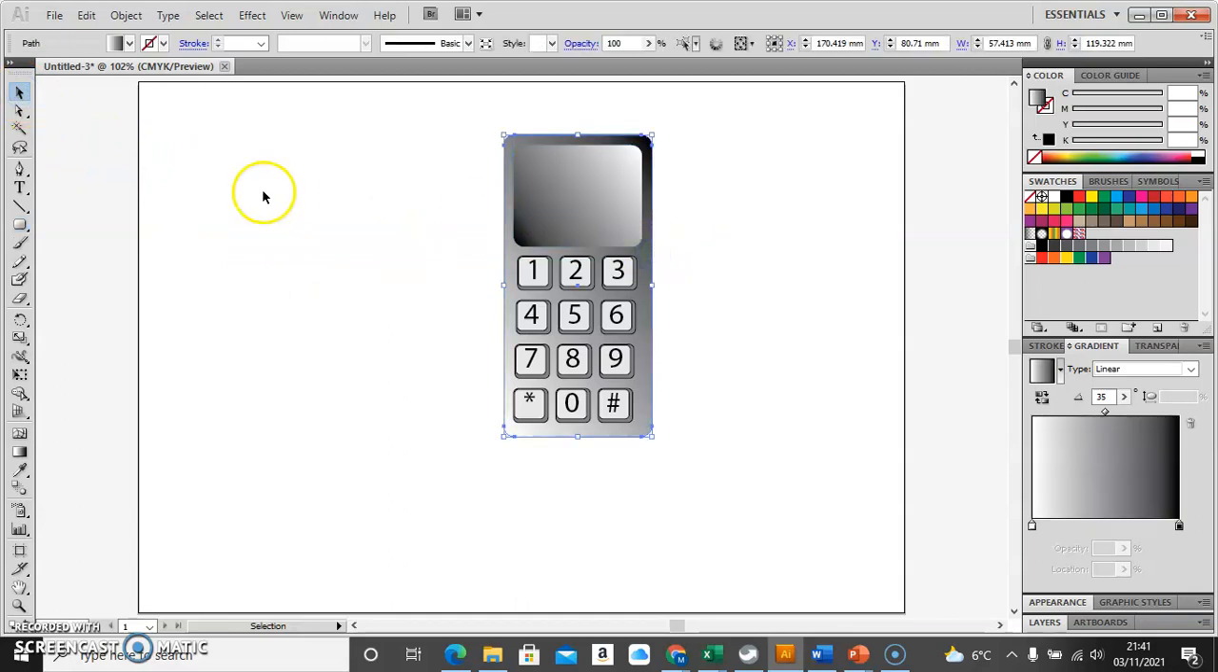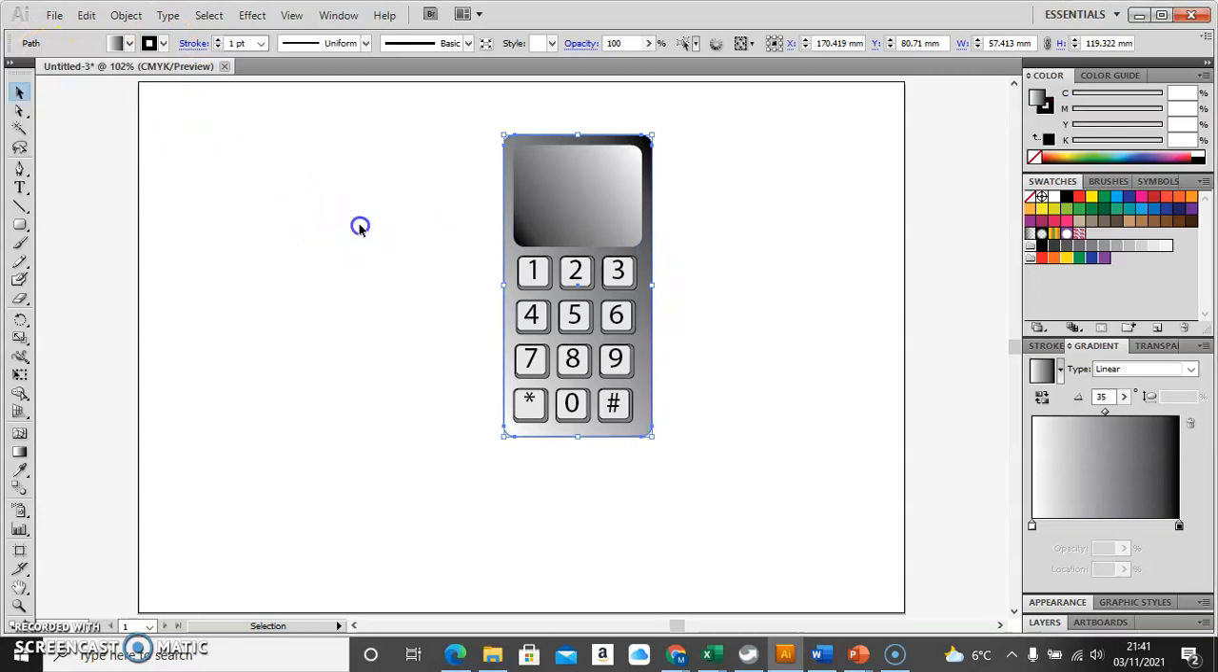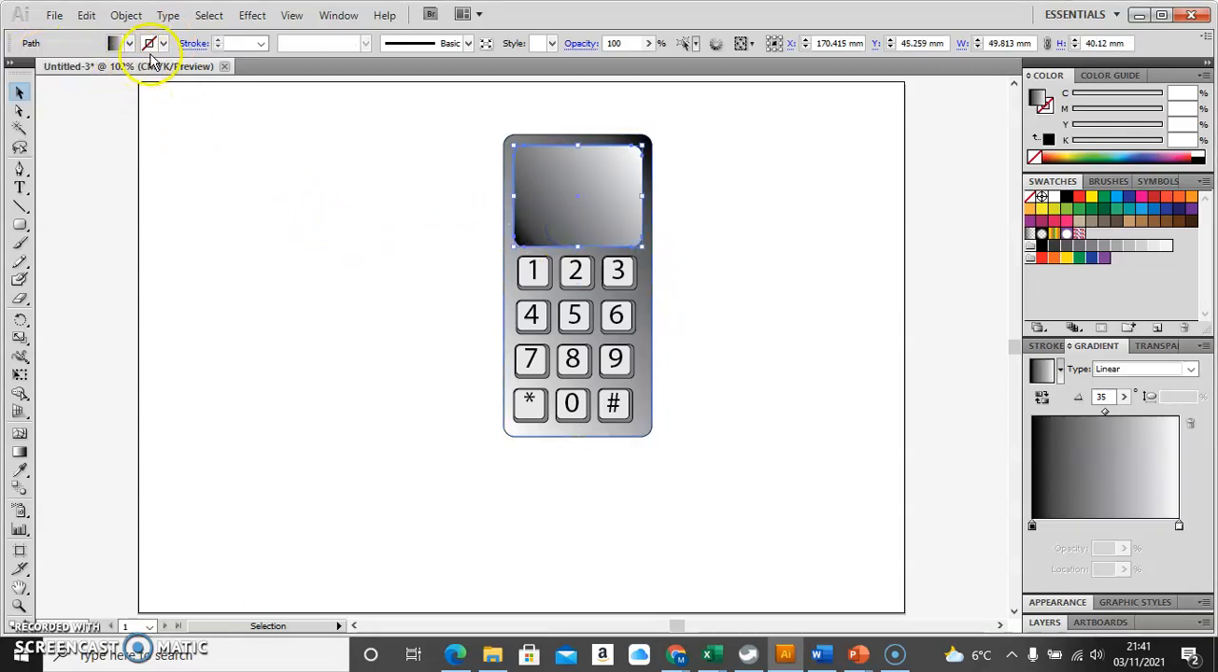Okay, one of the problems I have with my phone here is that it doesn't have much definition, and that's because I don't have a stroke around it. So if I was to apply a black stroke, it would probably look a lot better, and I'll do the same to the screen as well. So there we go, there is our mobile phone that has been created using Transform Again.